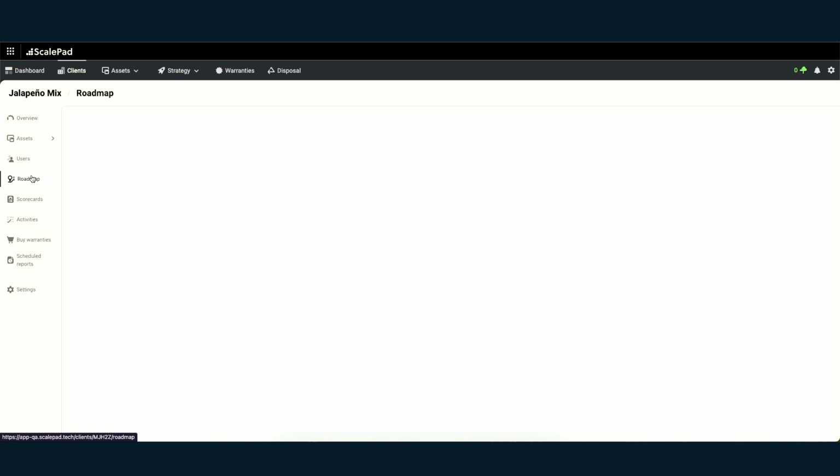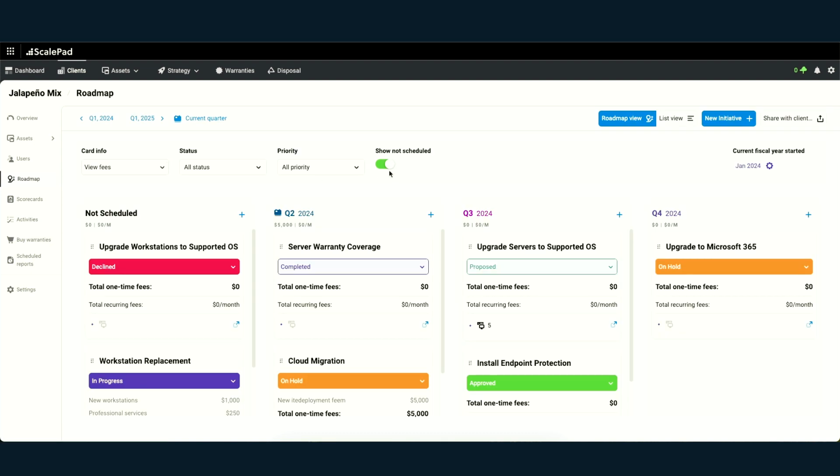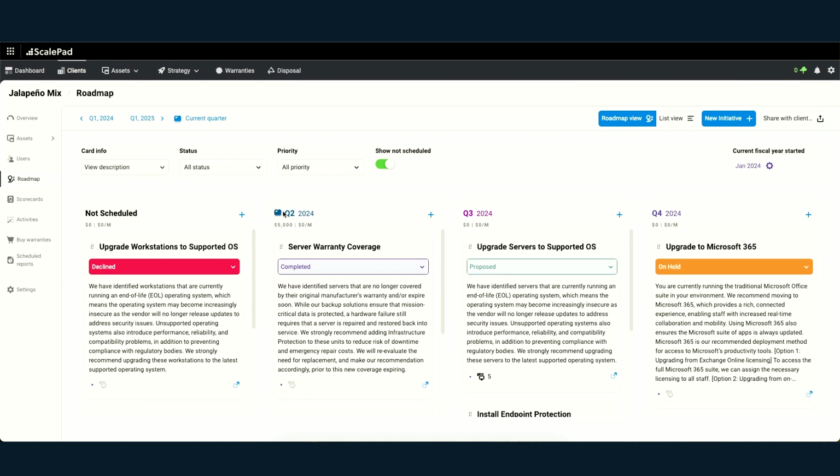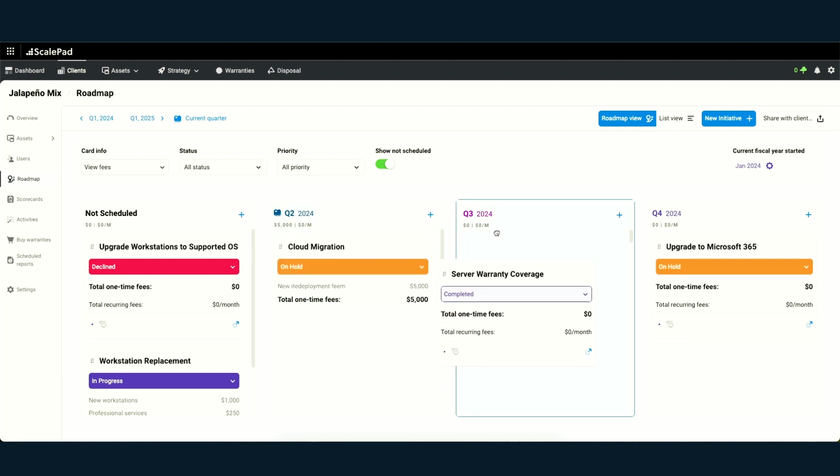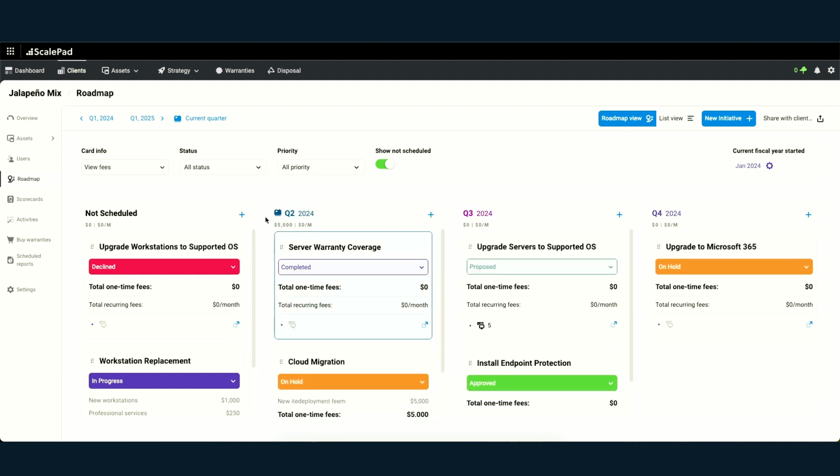Further, I have the roadmap. The roadmap is a very useful and updated interface that is designed to be shared with the client while you're delivering on that quarterly business review or technology assessment with your customer. As you can see, I can change the view from view fees or just view the description. I also have the ability to move these across the timeline so that we can spread the projects out over multiple quarters or even multiple years as well. We can go into the future.